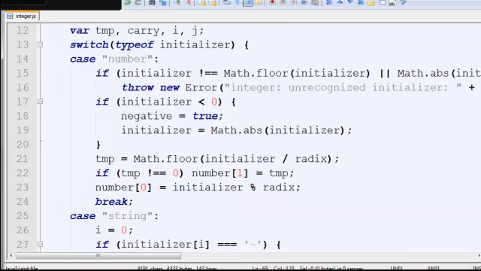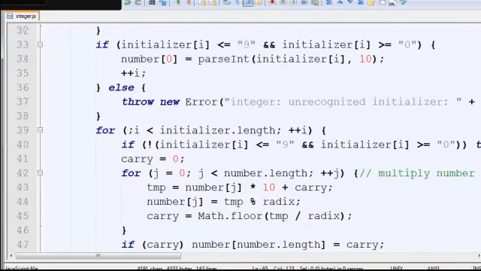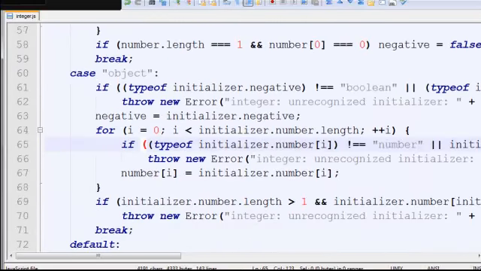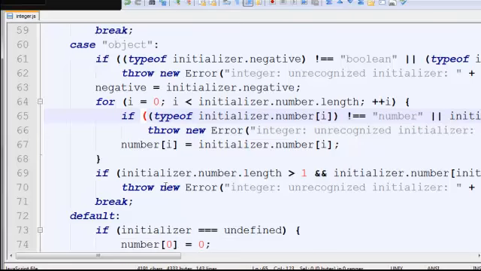What we did, we looked at the type of the initializer, and the typeof operator returns a string describing what the initializer is. Is it a number? If it is, then we use this code. If it's a string, then we do this code. We've talked about that the last 2 times. Now we're coming down to the object.